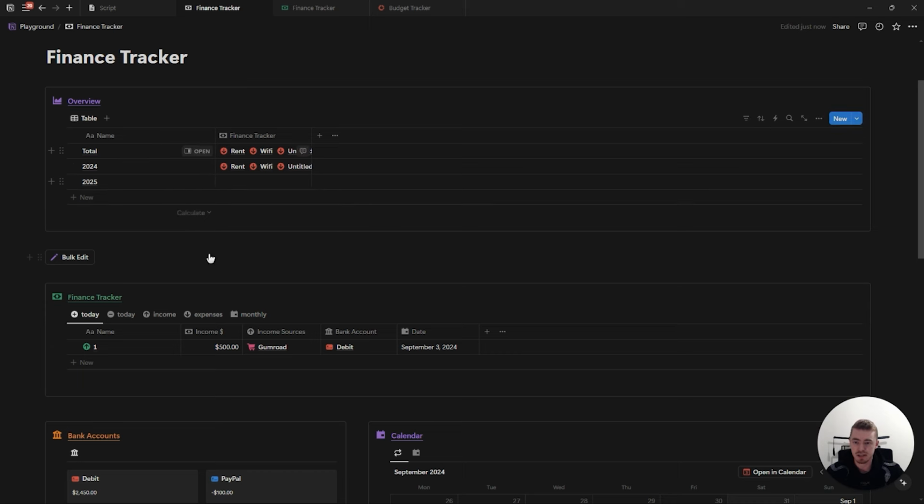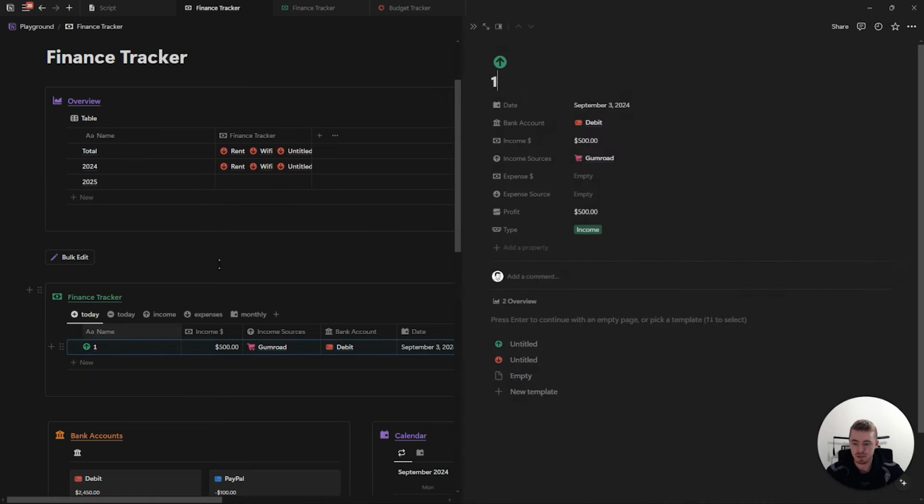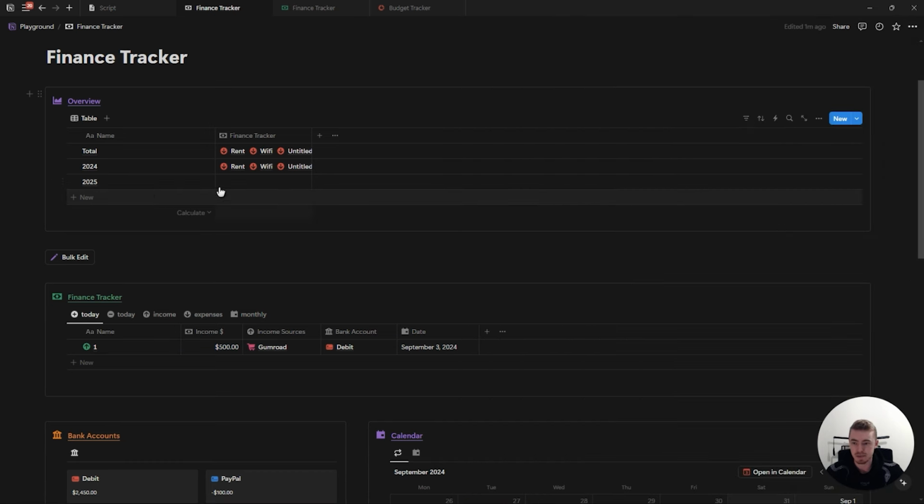But for this overview section, just to make sure everything works, I'm also just going to open up this one, and this one I'm going to remove from 2024 and add to 2025. So this database entry is not linked to this one, but it is to 2025, and it is also linked to total. So all three of these should show different values.